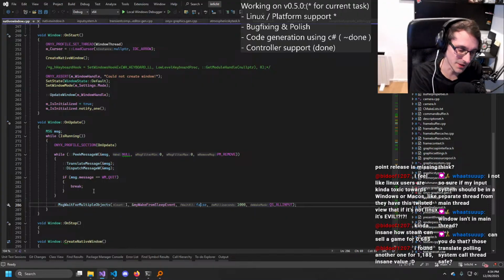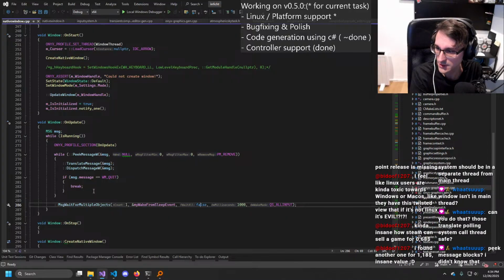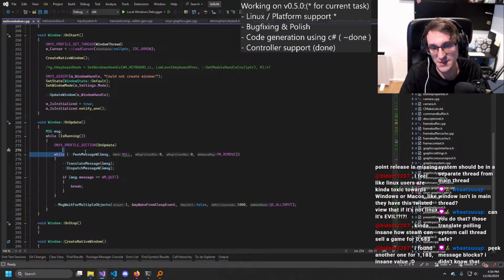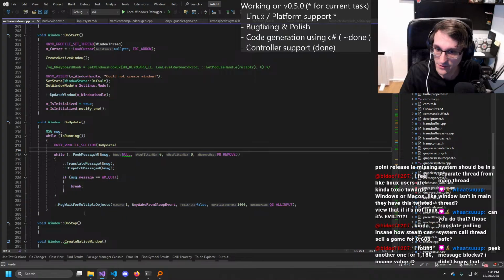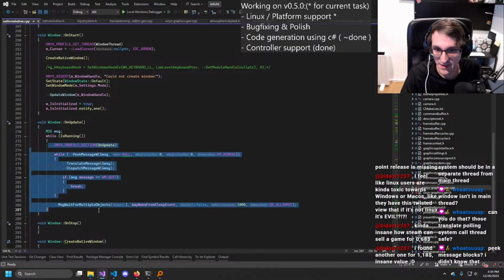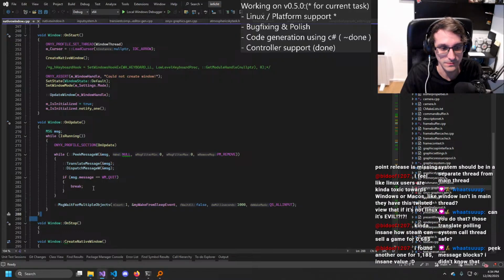That's actually something that I saw a couple of engines do. Not sure if Unreal does it, but yeah. Well, I mean, it processes messages. It doesn't necessarily block, but I didn't want to have window logic blocking my main thread, let's put it that way. It's not really blocking in that sense, but this takes CPU time, right? So I didn't want to have that on the main thread.